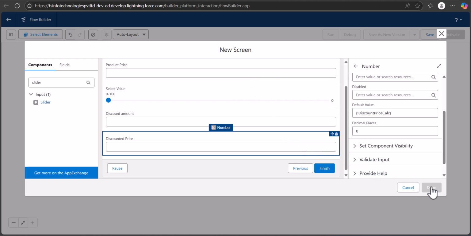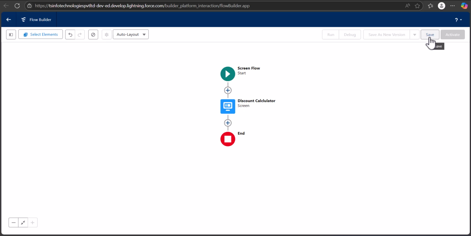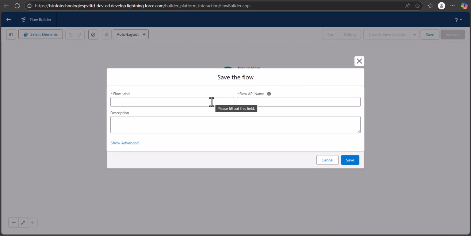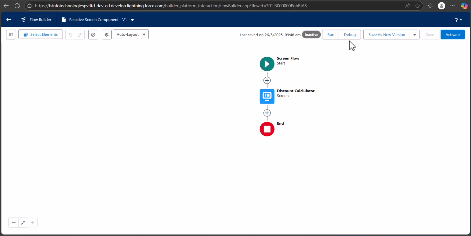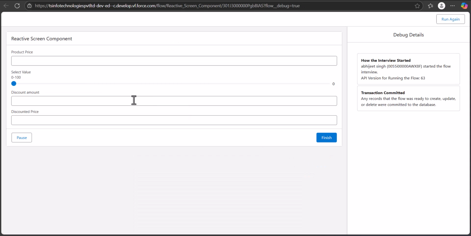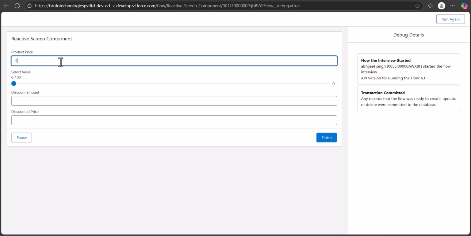So here click on the done button, and after this we need to save this flow because without it we can't debug or activate it. So here I am going to name this flow as reactive screen component, and here click on the save button. And now to test the flow we will debug it. So for that click on the debug button and here click run, and here I will enter the product price.